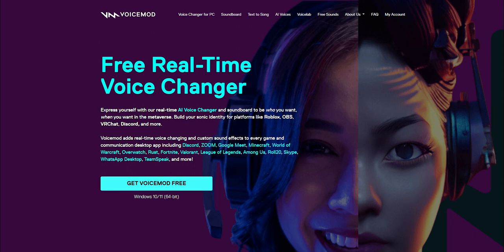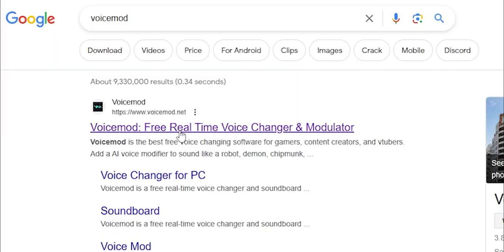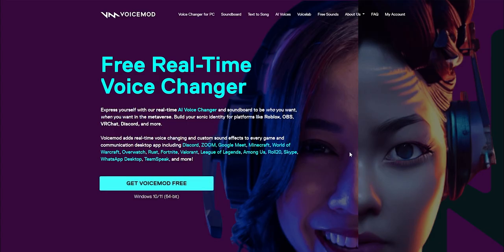First, let's start with the basics on how to download and install Voicemod, because of course, this is a very important step. So first off, you want to head over to your browser and search for Voicemod. Make sure that you click on voicemod.net for the official website. That will then bring you to this page. So there is a free version of Voicemod and there is also a paid version of Voicemod. Of course, you get more benefits with the paid version and you also get more voices to choose from.